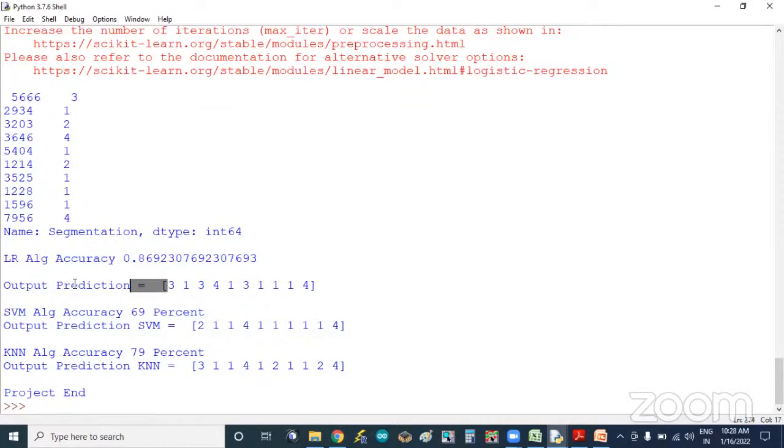With the output of logistic regression, the first output was supposed to be 3. Here also we are getting 3. Second one also is correct. Third one is wrong. Fourth is correct. Same way you can check here also.